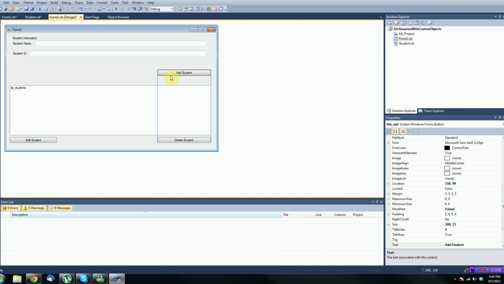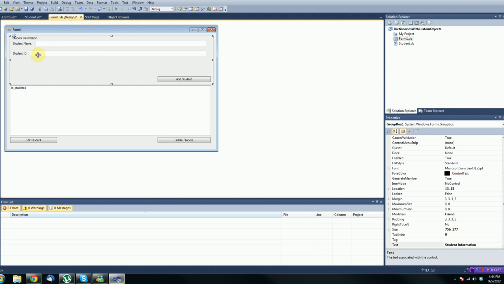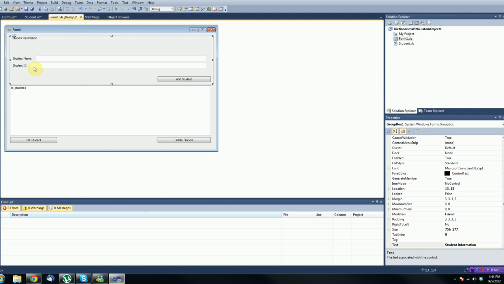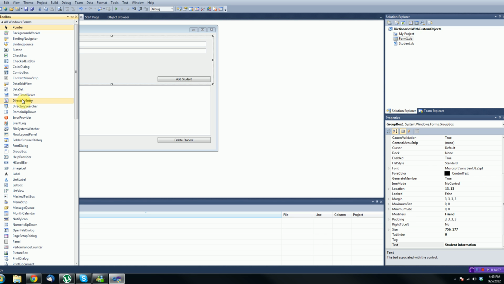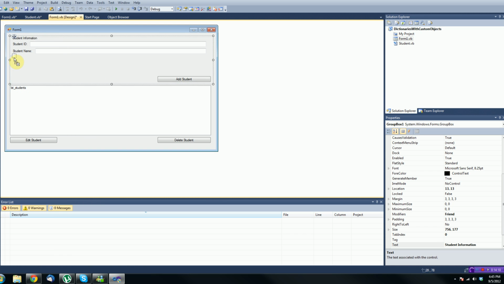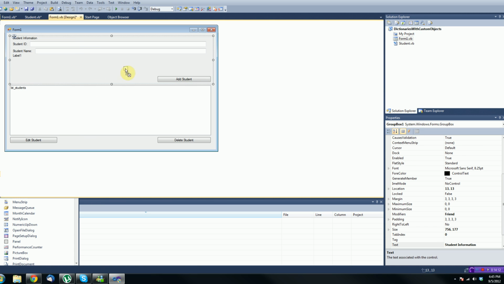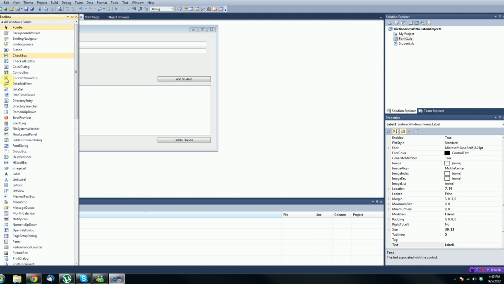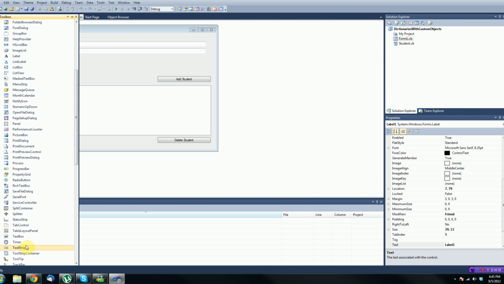So I'm just going to move this button down and resize this group box a little bit. Drag student ID up to the top. I'm doing this just by highlighting multiple objects and dragging them as a whole. And then we can add another label for the student's last name, and then another label for the student's average grade letter. And then we're going to add the corresponding text boxes as well.